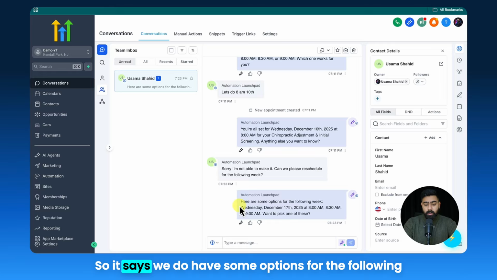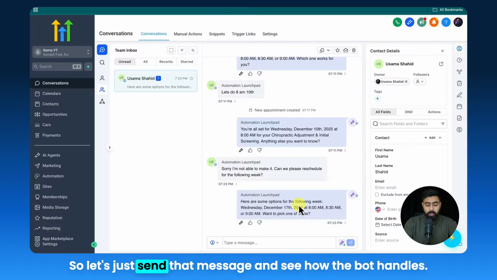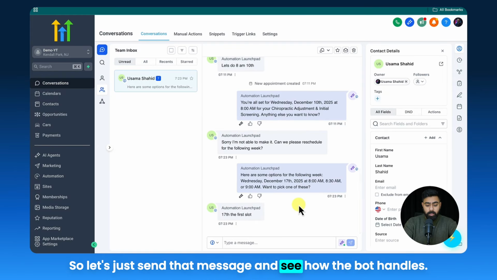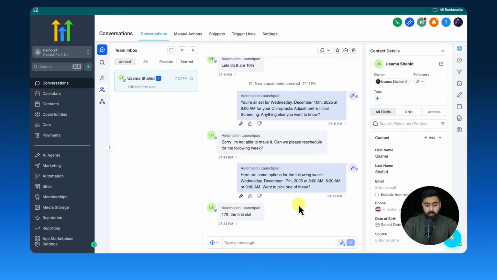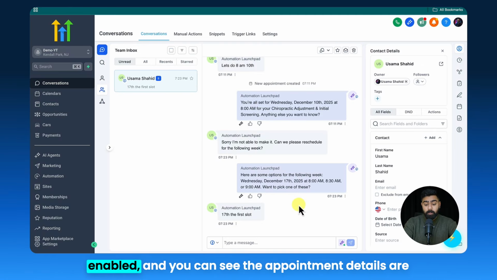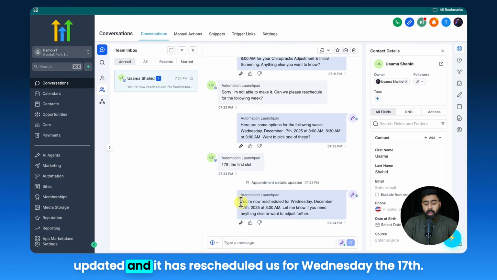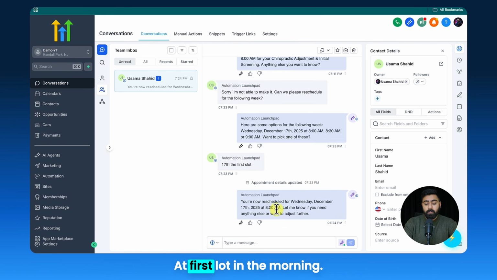And there you go. It says we do have some options for the following week. So I'm going to try the 17th, the first slot. Let's send that message and see how the bot handles it. It should allow us to reschedule as we have the settings enabled, and you can see the appointment details are updated, and it has rescheduled us for Wednesday the 17th at the first slot in the morning.